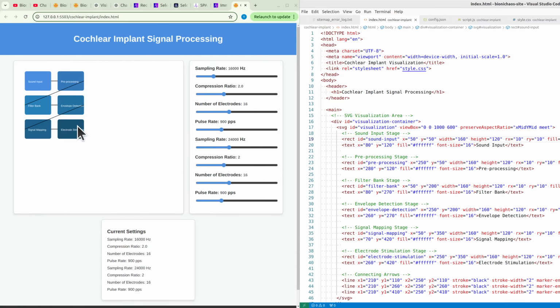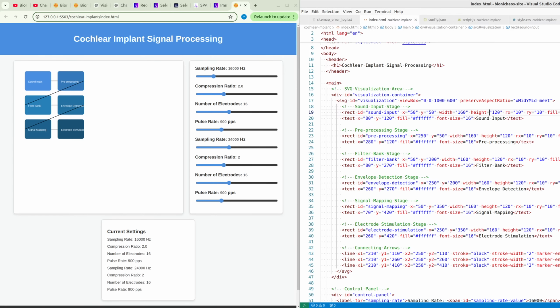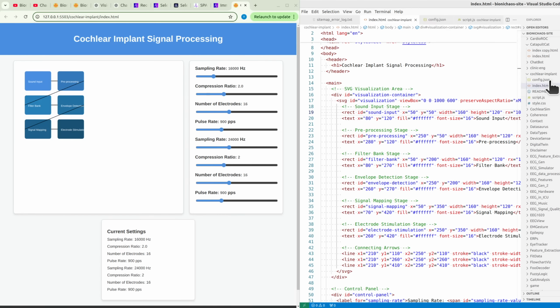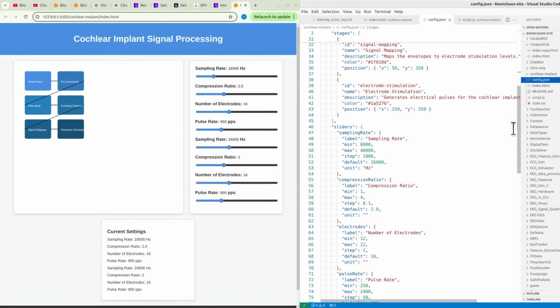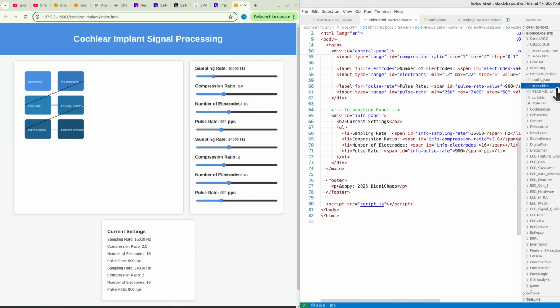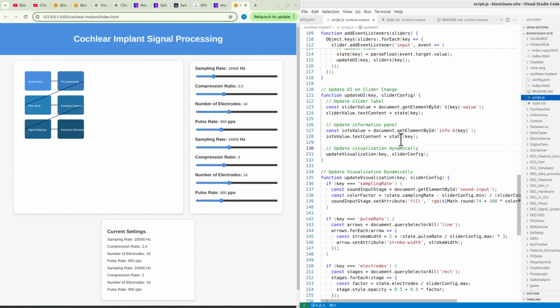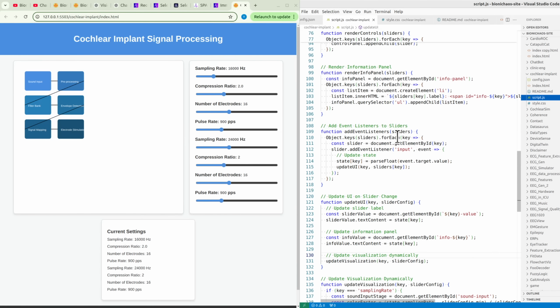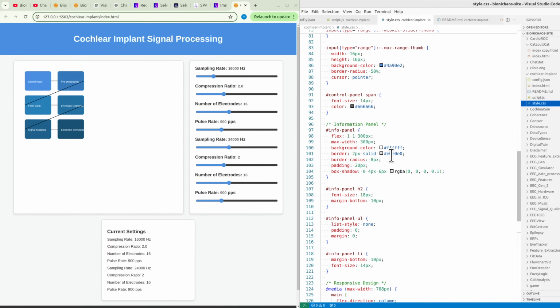So the content is fine. Maybe the text a bit bigger. Here's the HTML on the right side of the screen. I also have the CSS. You can see the structure of the project. It's in the Cochlear implant folder, and we have a JSON file. This is the JSON file. We have the index HTML. The README file just currently contains the structure of the files and folders. The script.js does all the heavy lifting, and we have this CSS code.